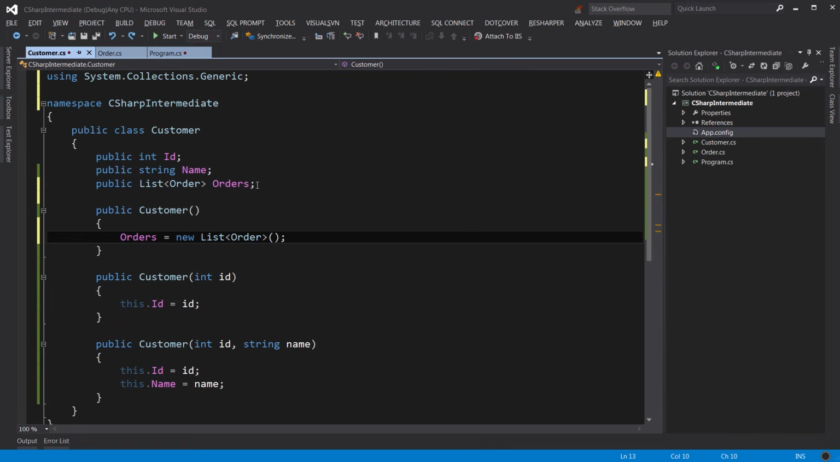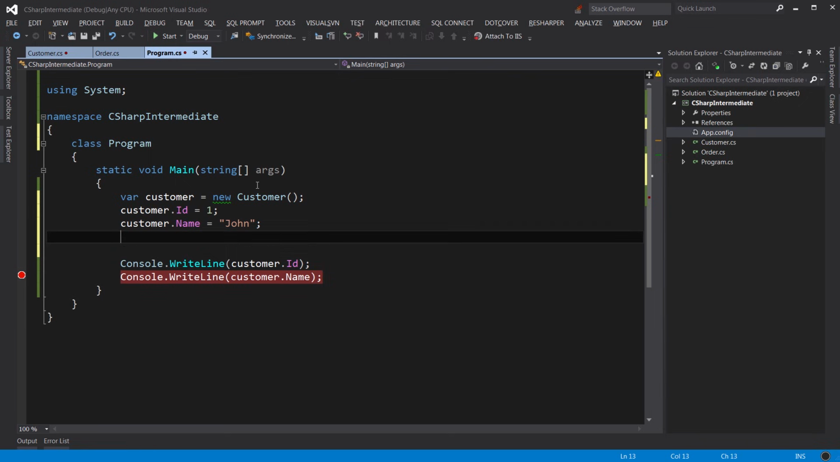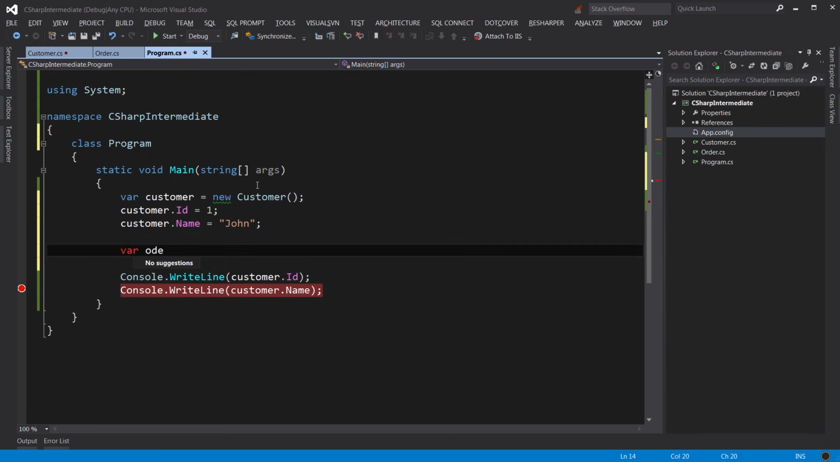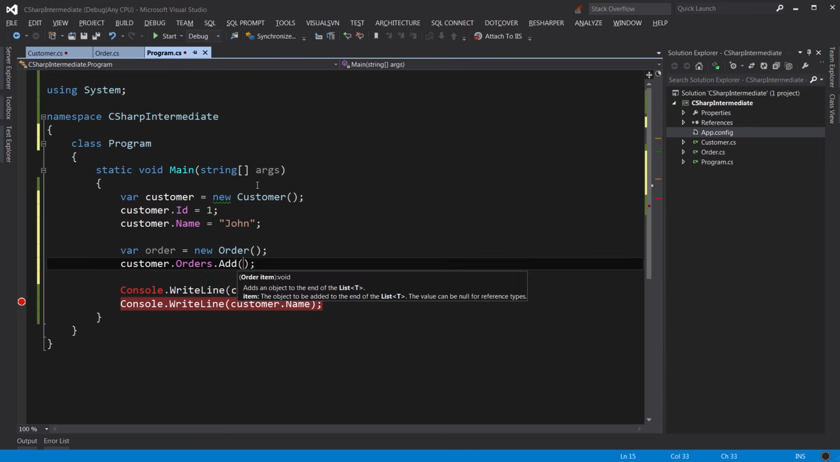To do this, with ReSharper, you can press Ctrl and slash. If you are not using ReSharper, Ctrl K, Ctrl C. All right, let's go back to the program. Let's add a new order for this customer. So I'm going to create var order equals new Order. Now let's say customer.orders.Add this order. If we run the application now, it's going to crash.